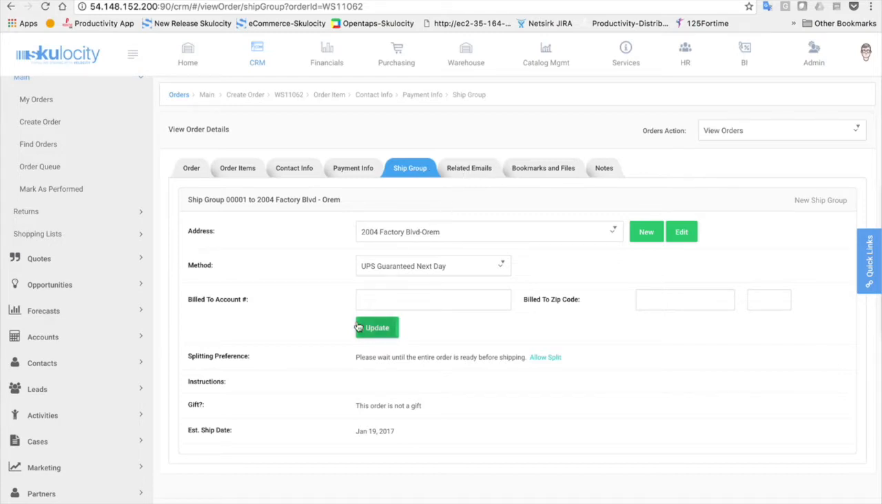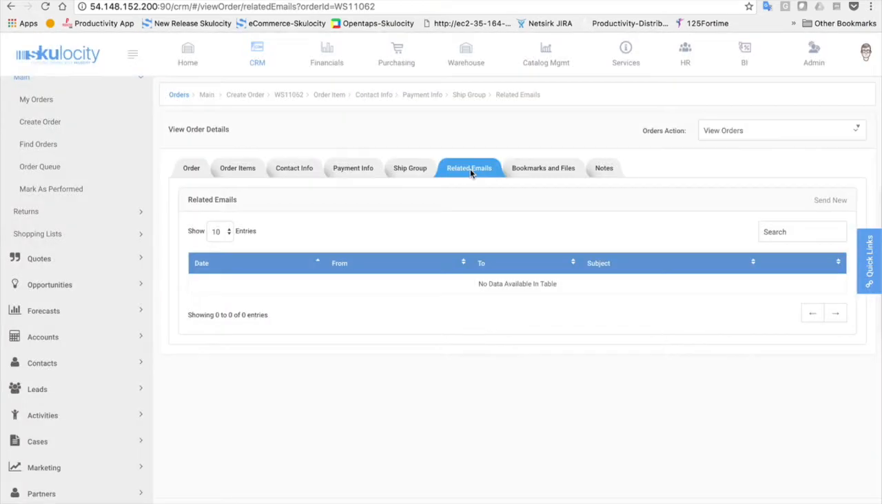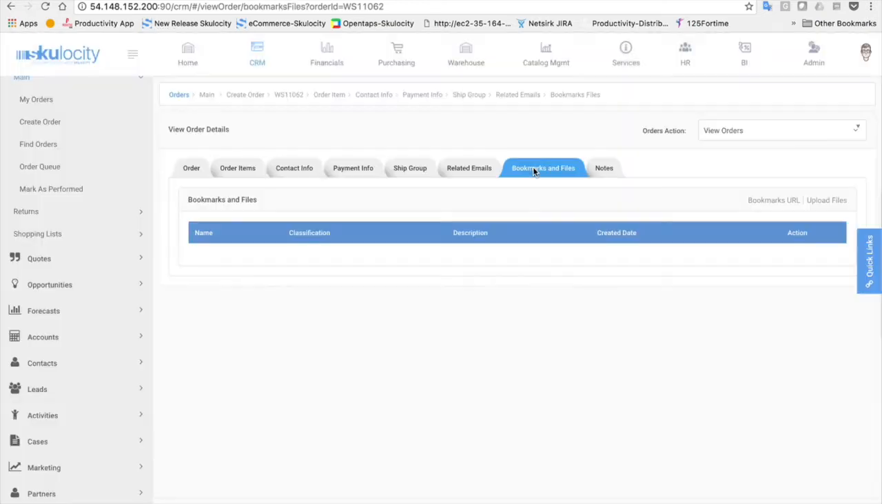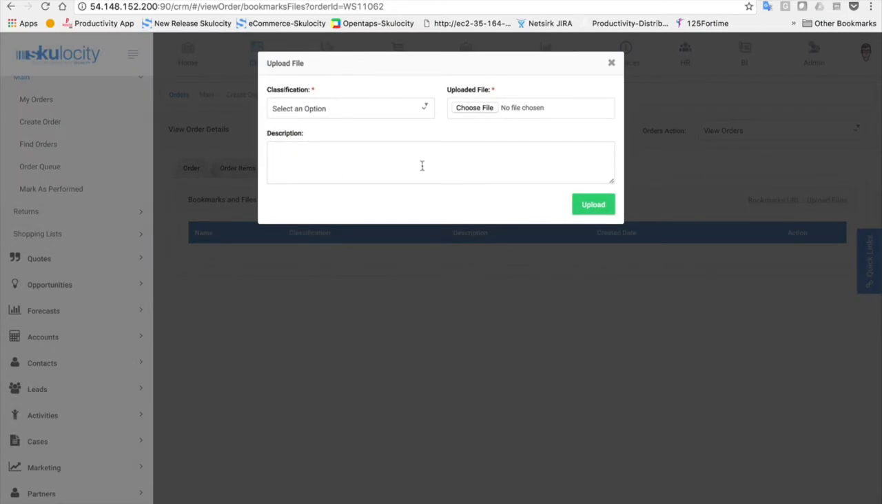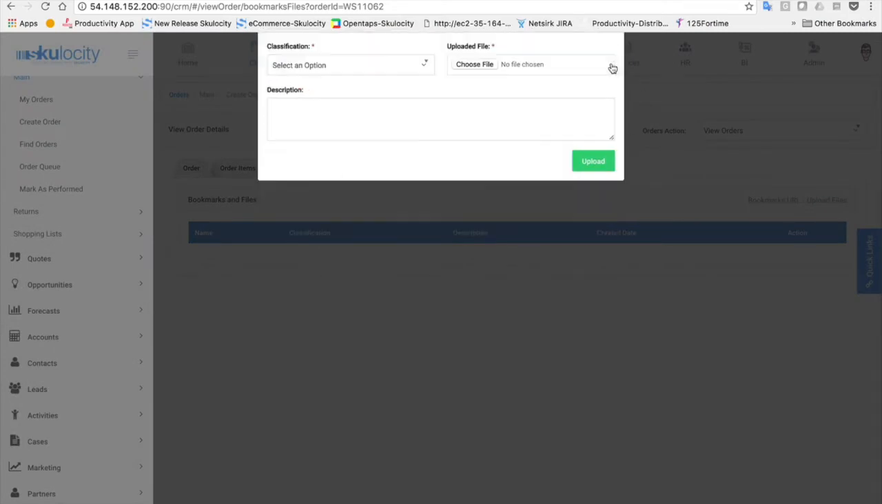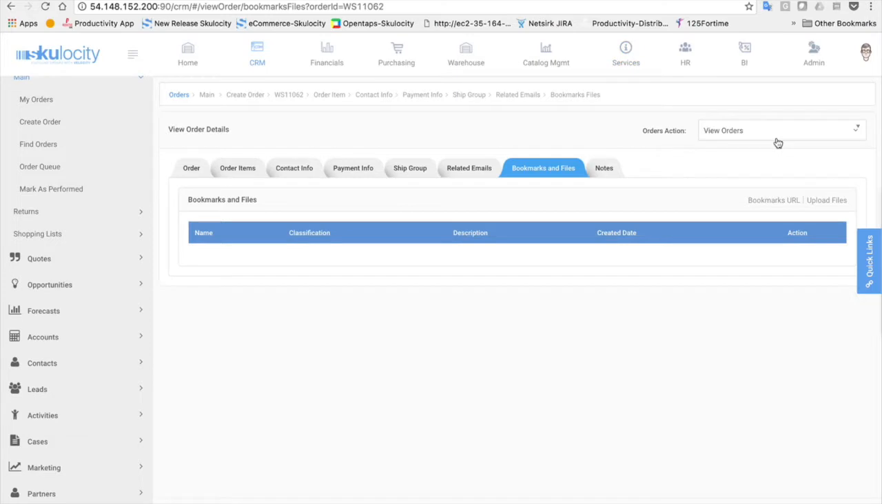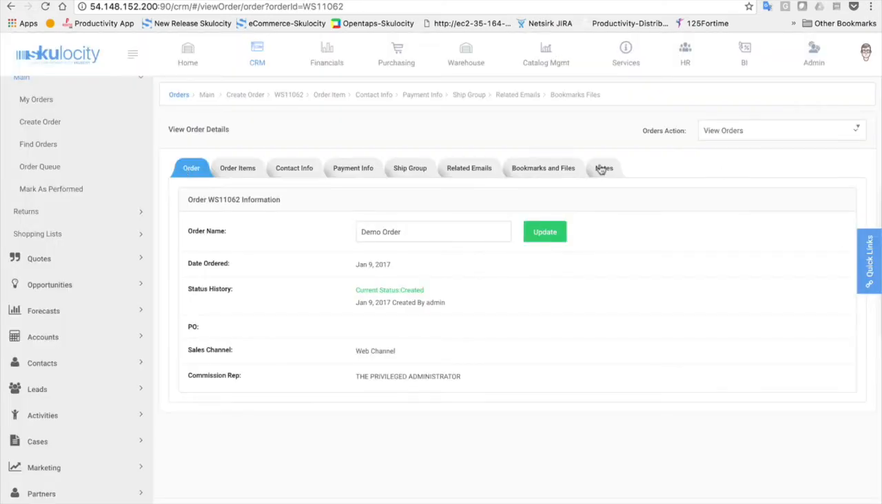If we are a business-to-consumer organization, we can see whether this was a gift or not, and allow a gift message to go out. Any emails that are related to this order will be populated here. And then finally, any bookmarks or uploaded files. Maybe you want to upload the customer's purchase order. You can click Upload Files, choose a file, give it a description, and it will save to this particular sales order.